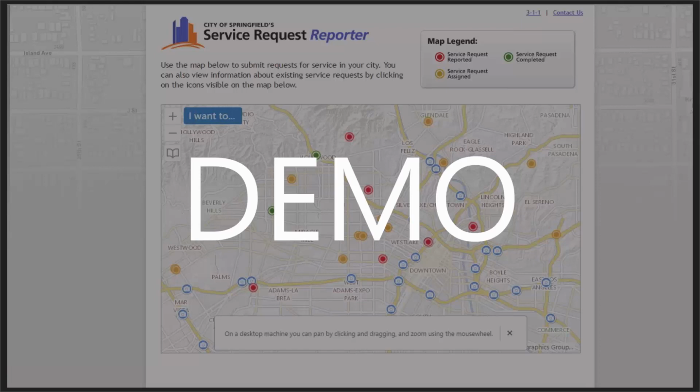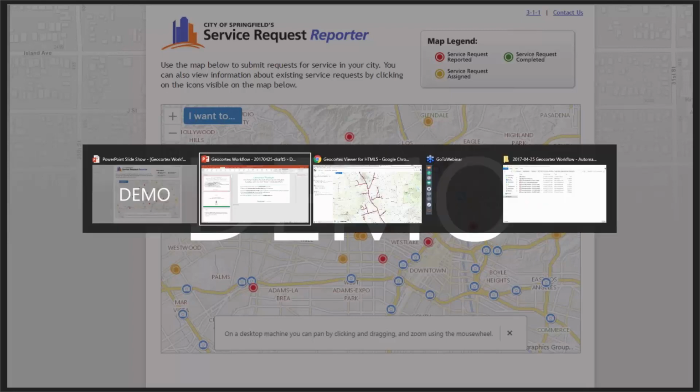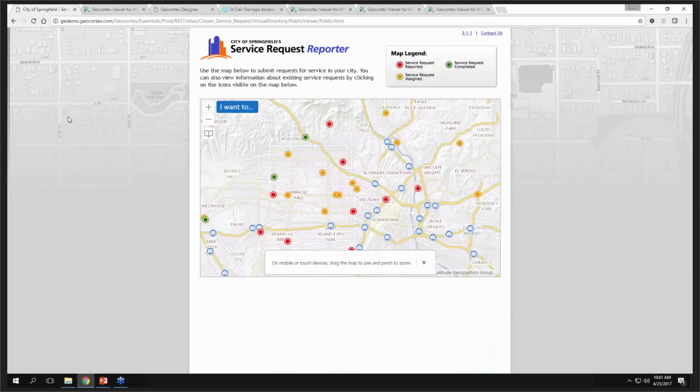Well, I mentioned that we would have some demos, so I'm actually going to start this presentation with a demonstration and discuss what it is that we're looking at. I'm going to switch now to my web browser, where I have a very simple application. This is an HTML website that's a citizen service request reporting tool. I think many of you might have seen applications like this where citizens are able to submit service requests in their neighborhoods.